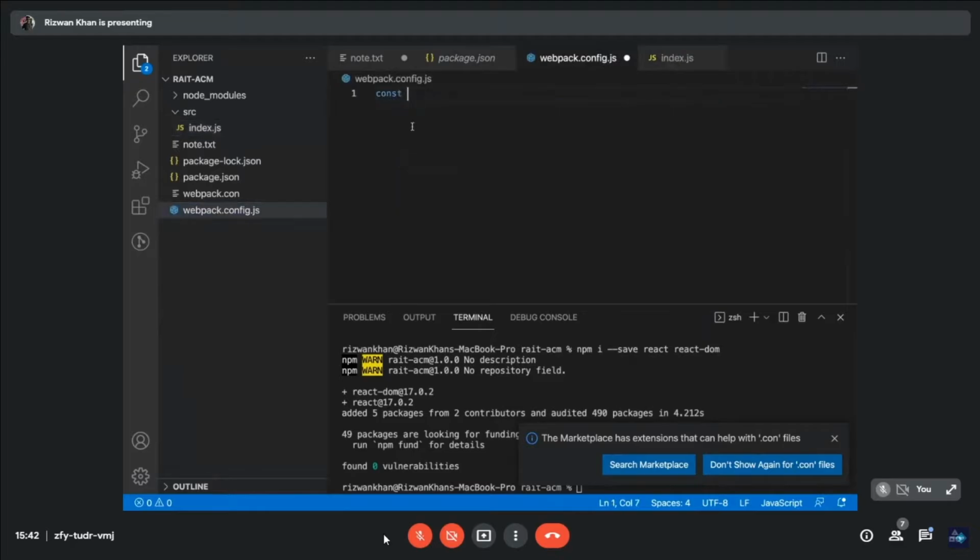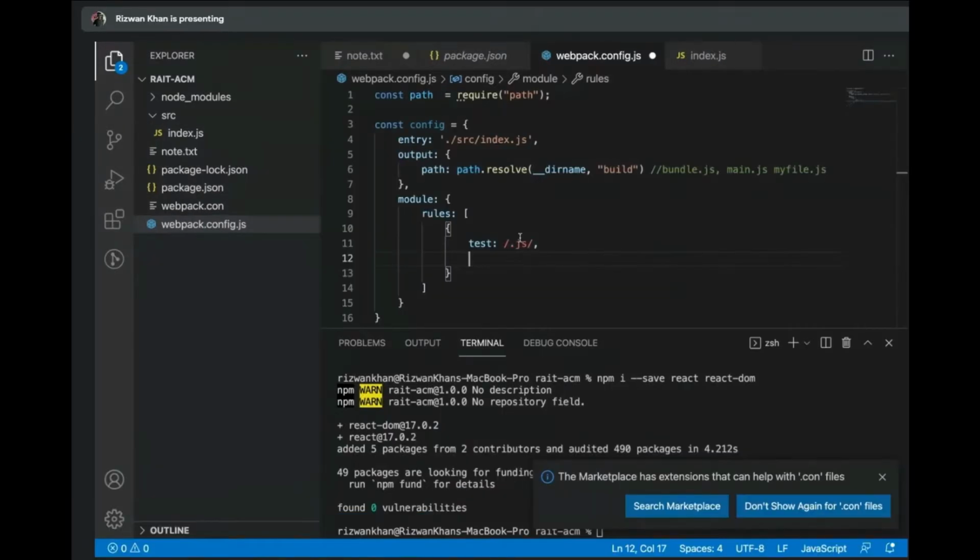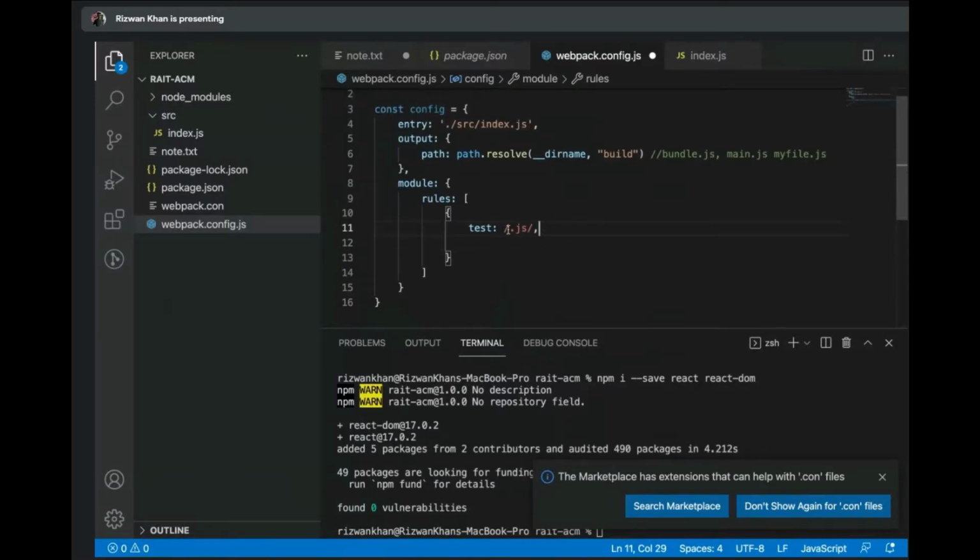Simply say const config equals to, and here we have to specify the entry of our application. And what is the entry point of our application? I've just told you, the index.js file in our case. You may create lots of files, but this is where we are starting. So here we specify our entry point, index.js, and it is going to give an error because that is inside src. So src forward slash index.js. So yeah, we have specified over here what we have to do.